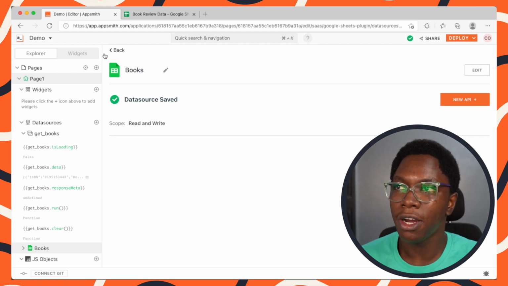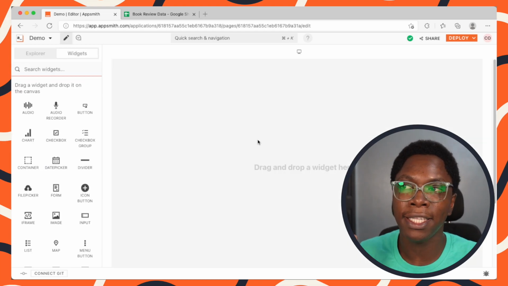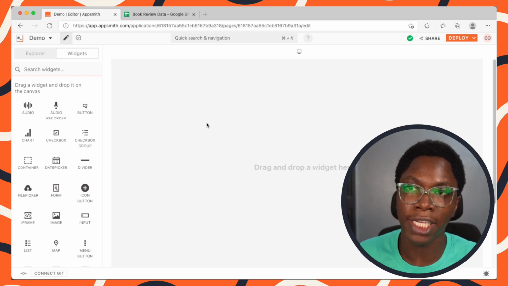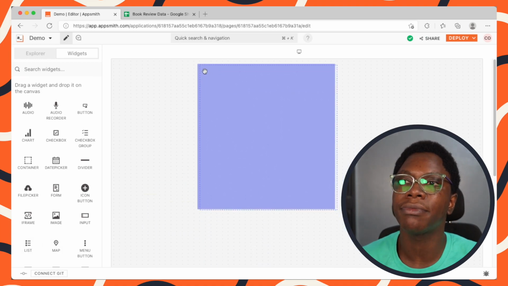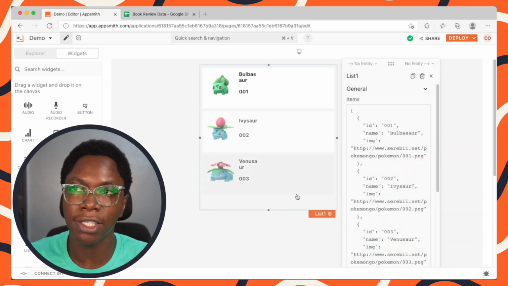Alright, so what we want to do right now is display the book data that is coming in from the getBooks query in the application. And for that, we can use the list widget. So I'm just going to bring in a list widget. And here we have a list widget on the canvas.